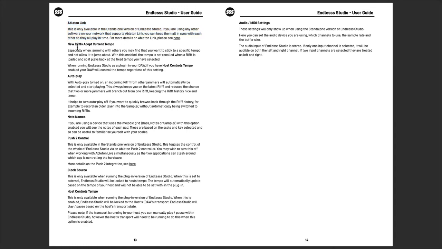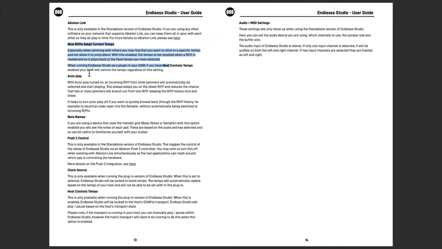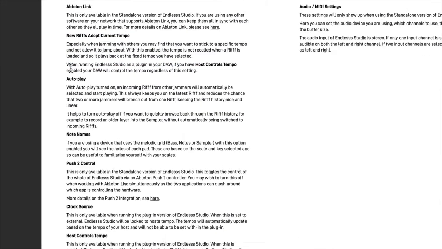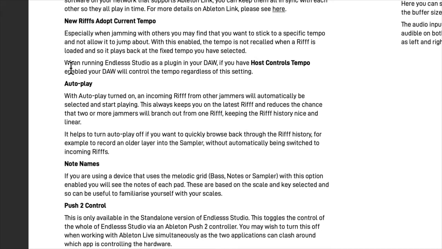This is now going into the settings. So that's top right here in the menu. Let's look into some of the settings. When we're talking about your riffs, especially when jamming with others, you may find that you want to stick to a specific tempo and to not allow it to jump about. With this enabled, the tempo is not recalled when a riff is loaded, and so it plays back at the fixed tempo that you have selected.